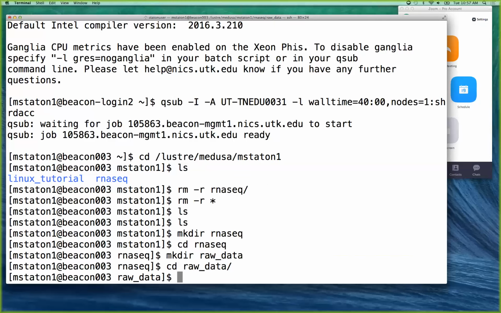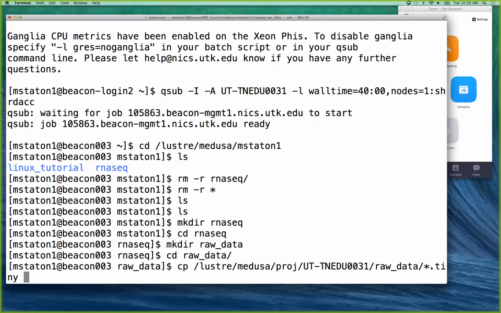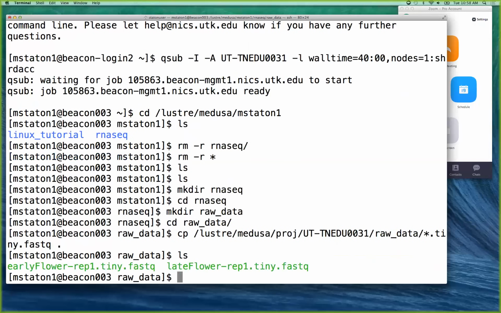So we have gone ahead and put some of Giuli's data into a global location that everybody should be able to copy. So we're going to copy Lustre, Medusa, proj, UT, raw data, star.tiny.fastq. And I'm going to copy it into my current directory. So tab complete is your friend on typing these nice long commands, so don't forget about that. And now if you do an ls, you should see something called earlyflower.rep1 and lateflower.rep1.